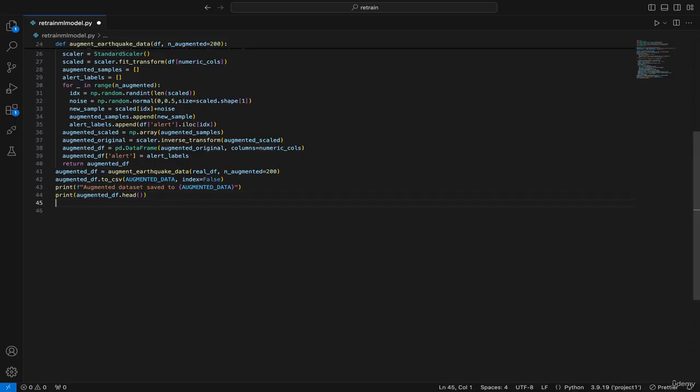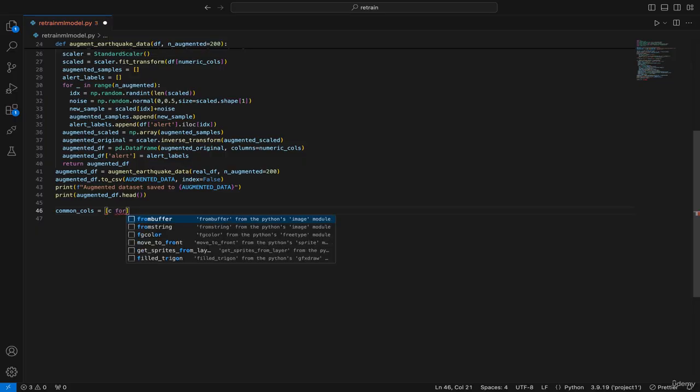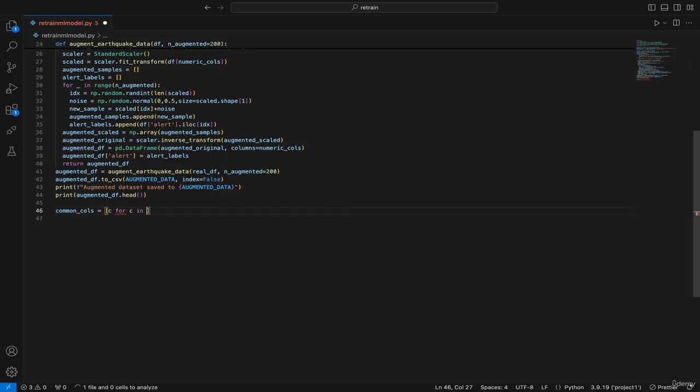Okay, let's continue. Now we are going to merge datasets and find common columns. Let's create a new variable. I'm going to name it common columns. You can name it whatever you want, it is totally up to you. And we are going to create a for loop. c for c in augmented df.columns if c in real df.columns.